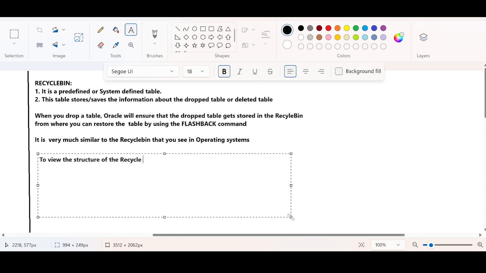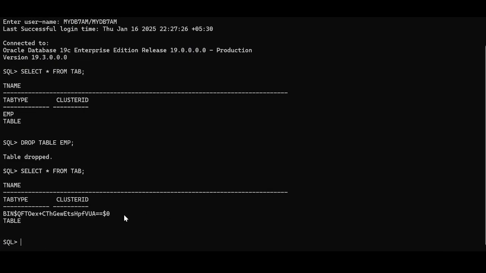Anyone can help me? How to describe a table? Any table? How to see the description? What command will we be using? How to see the structure of any table? Yesterday we were discussing this. We will use the description command, DESC. DESC recycle bin.